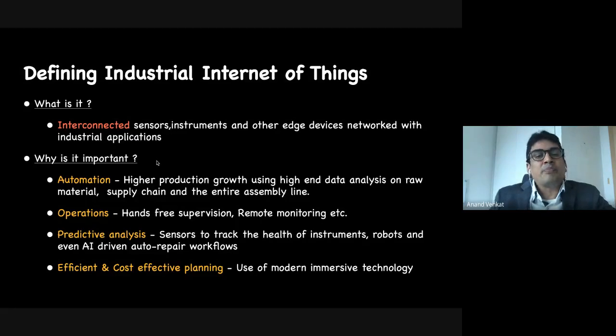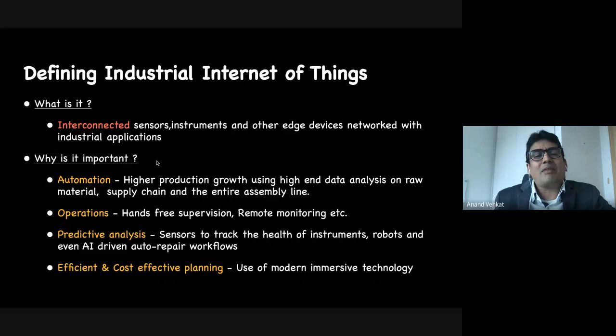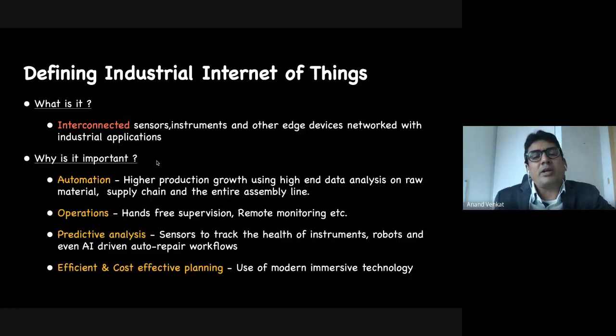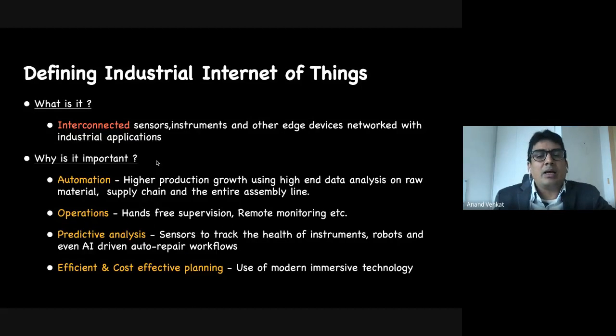So automation is key. Even more important now is operation, because people are looking at hands-free supervision, remote monitoring, and things like that to have larger scale automation. Operations also have to be automated. Way more advanced analysis is now being done to look at the predictive nature of data. So the more you connect all these devices and sensors, you need to track them constantly and try to see whether they are going to break down very quickly or not. A human will say that he's sick, but the instruments don't say that, right?